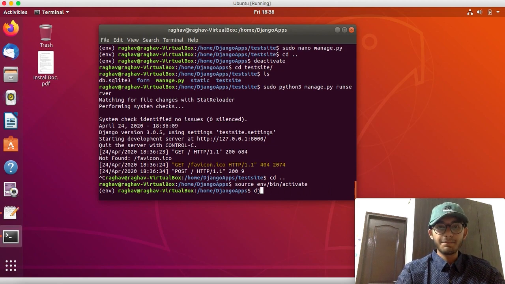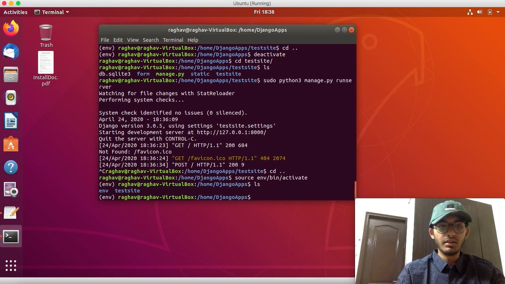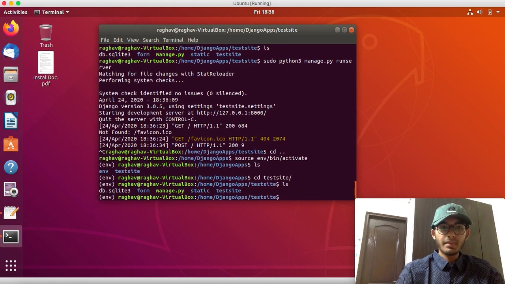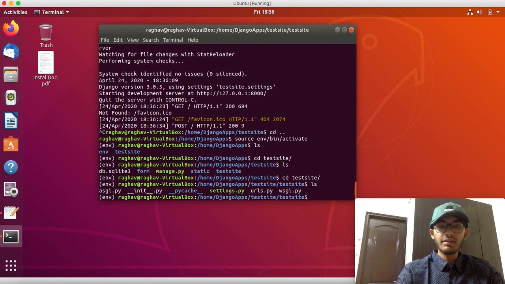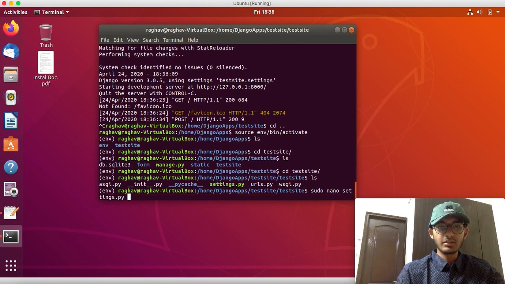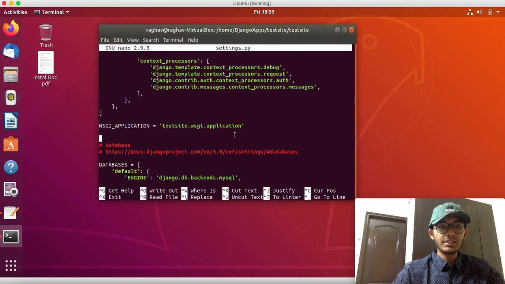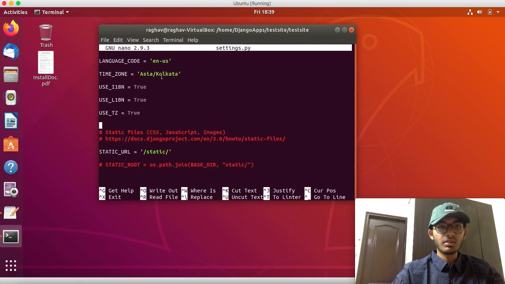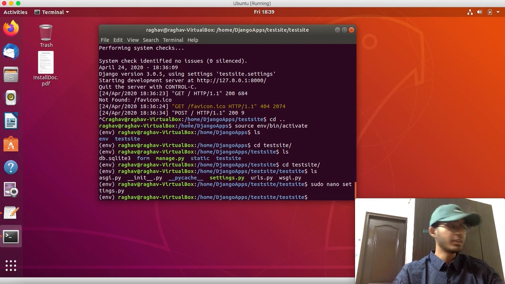So as you can see, the testsite directory has been created. Now we'll cd into it, and again we'll cd into the testsite. Now here we have the settings.py, which consists of the configurations for your app. So now we'll need to make some changes in that. So we'll do sudo nano settings.py. Here you need to change the time zone according to your geographical location. I've done Asia/Kolkata as I'm living in India. So do that.